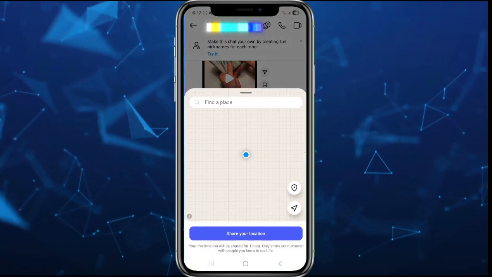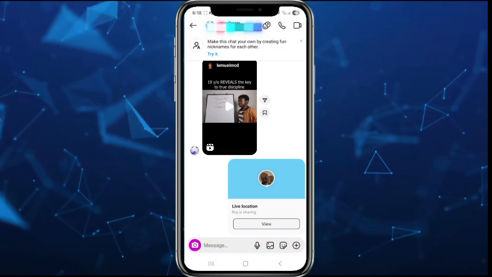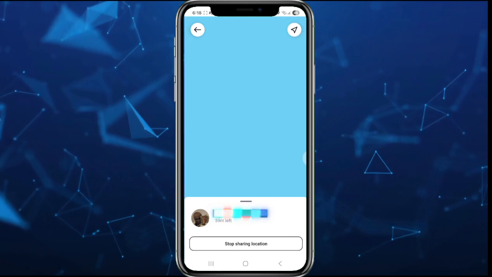You will now see an option that says share your location, just tap on that. And boom, your live location will start sharing with that account. If you tap view, you can see your shared location. If you tap stop, you can immediately stop sharing your location.